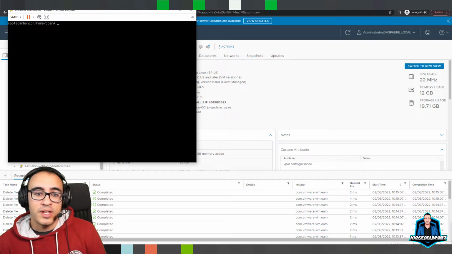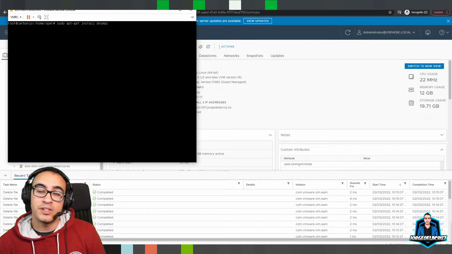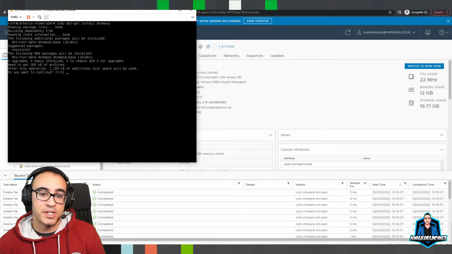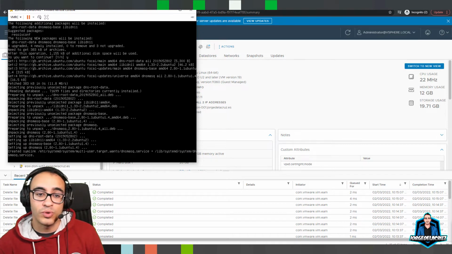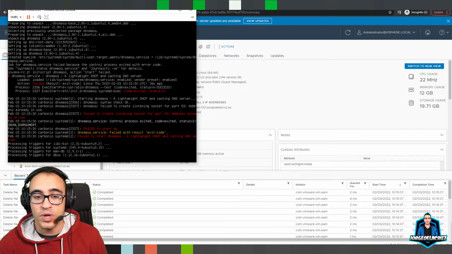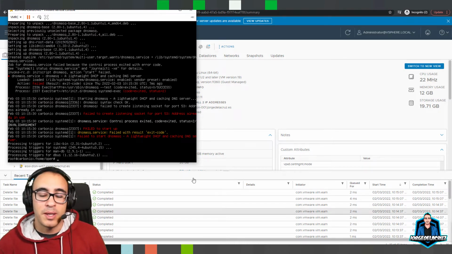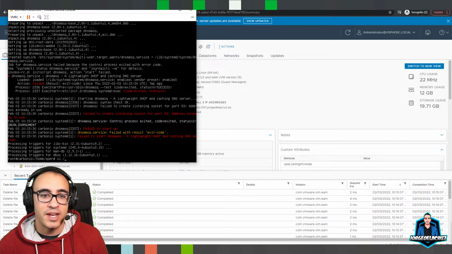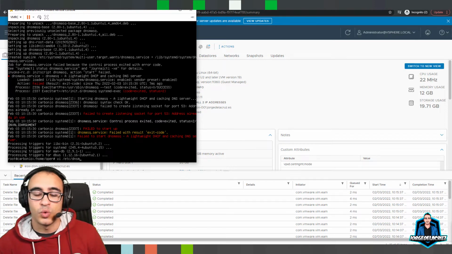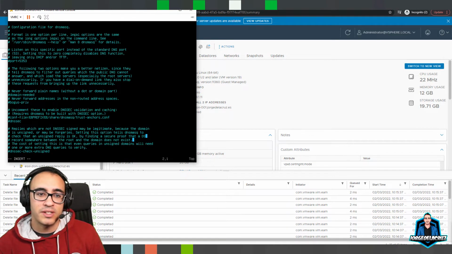Good. Now let's go and install dnsmasq. And dnsmasq allows you to have your own local DNS server within your own Ubuntu. And it failed. You can see that in red, very red. It's failing because Ubuntu 20.04 already has an embedded DNS cache service. So we're going to disable that later on, but for now let's go and edit the configuration.